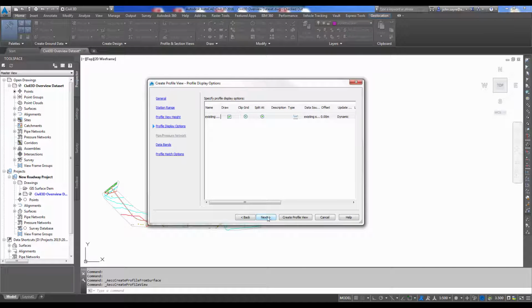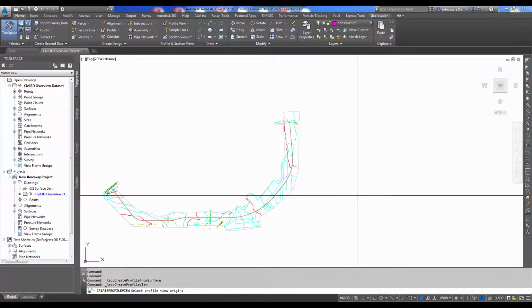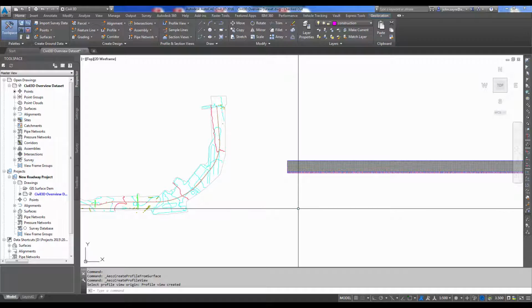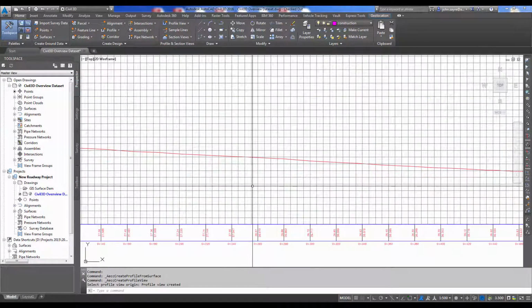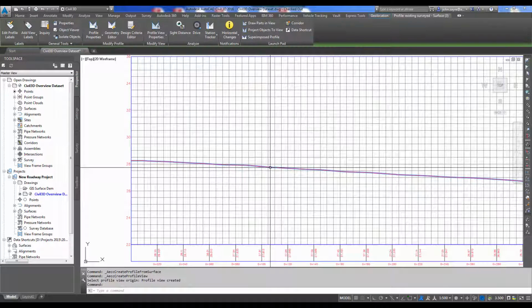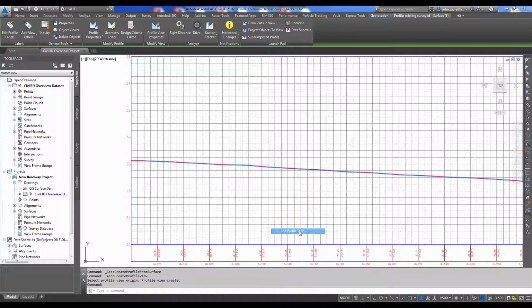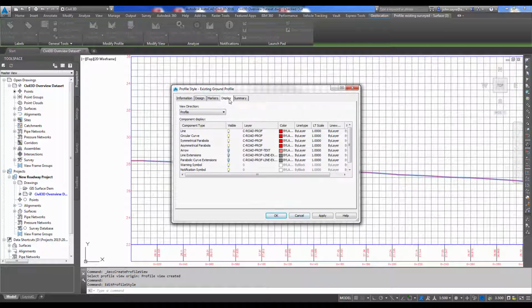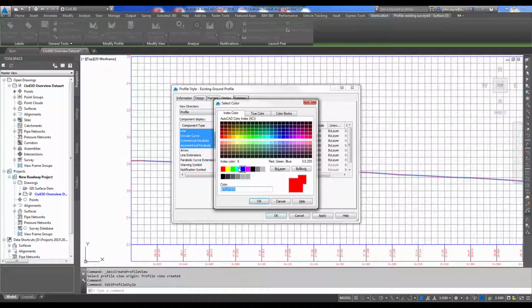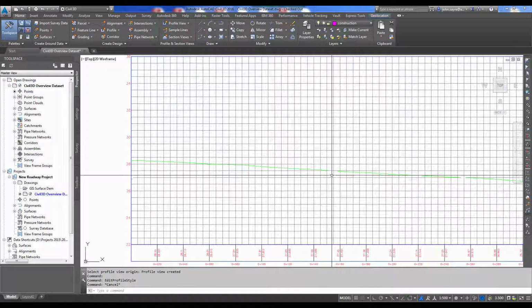We're going to go ahead and accept the defaults throughout the rest of this dialog, and I'll hit create profile view. And I'll stick that profile out here to the side. So again, this center line is just a little bit hard to see, so I'm going to grab that center line. This is what it's sampled for our existing ground. And I'm going to go to the actual profile style, and let's just change that to a different color. Let's change it to like a green. And you can see it updates that quick.